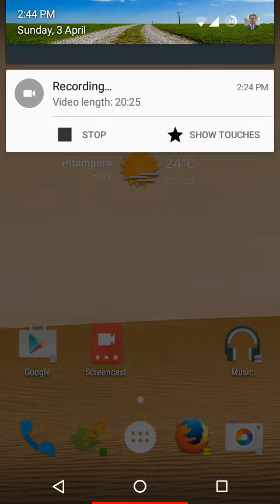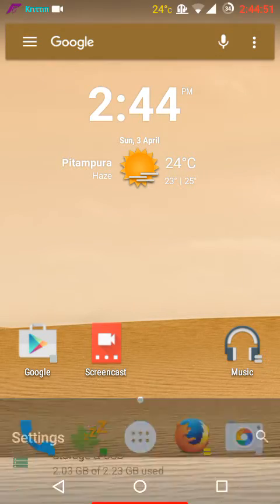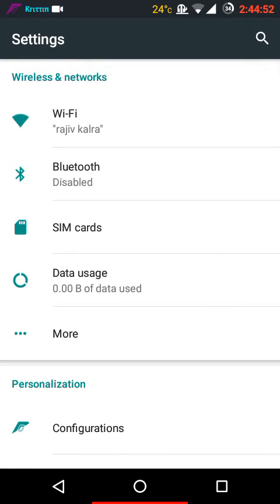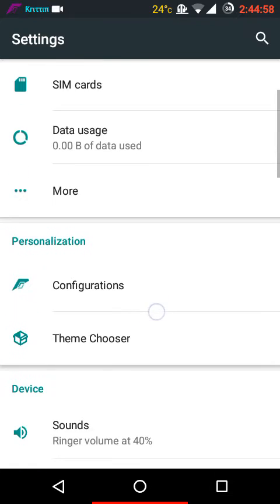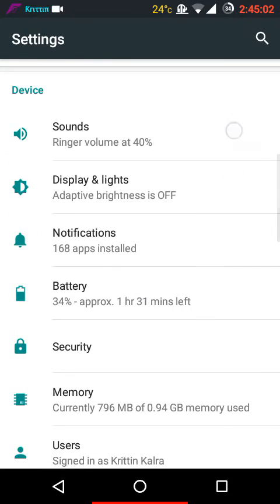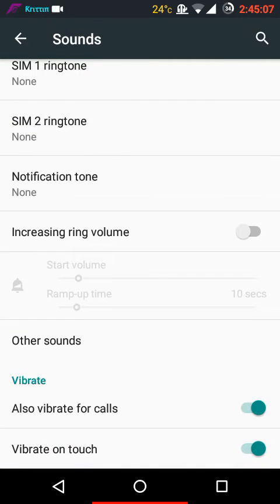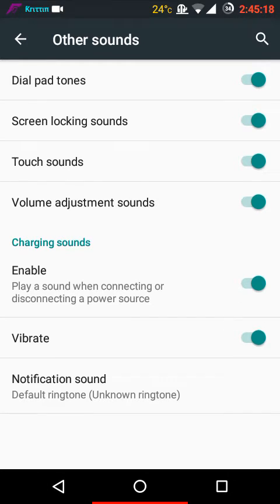And apart from that, everything is the same. Not much has changed. I'll just quickly go through this. You have the Wi-Fi option, Bluetooth, SIM cards. All of them are the same. In sounds, nothing much has changed. You also can vibrate on touch, increase max volume, other sounds, dial pad, screen lock, touch sounds, charging sounds. You can enable them or disable them.